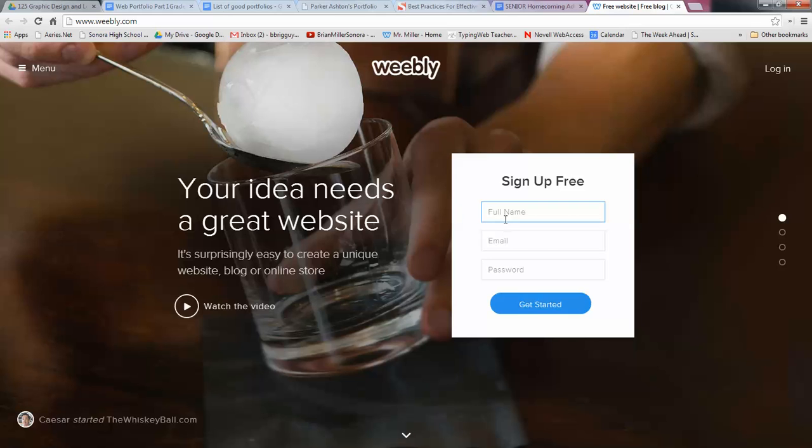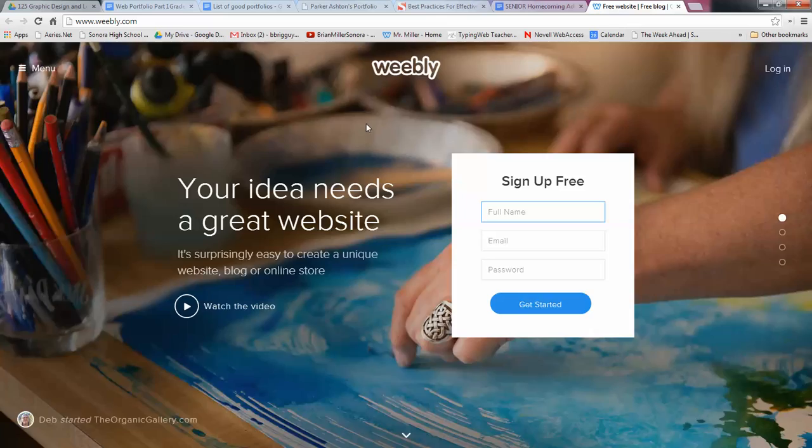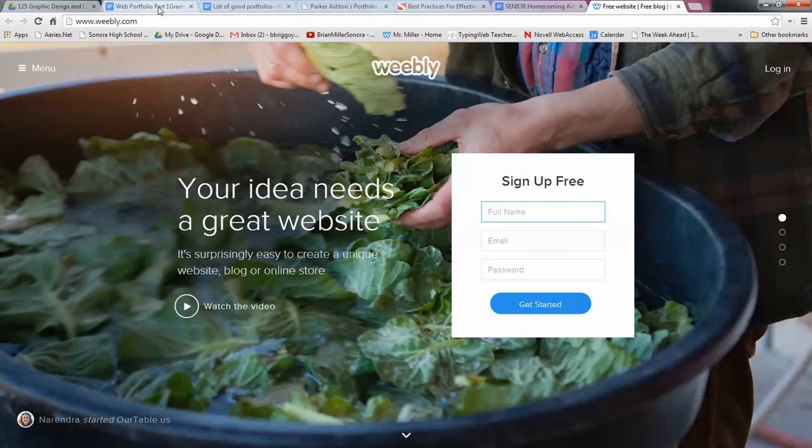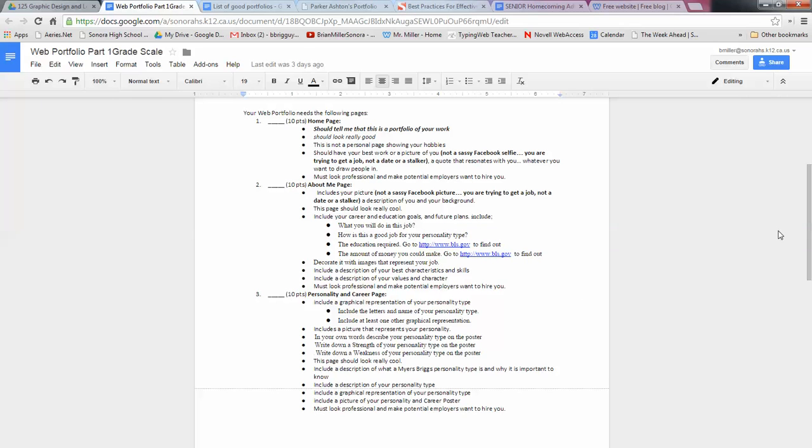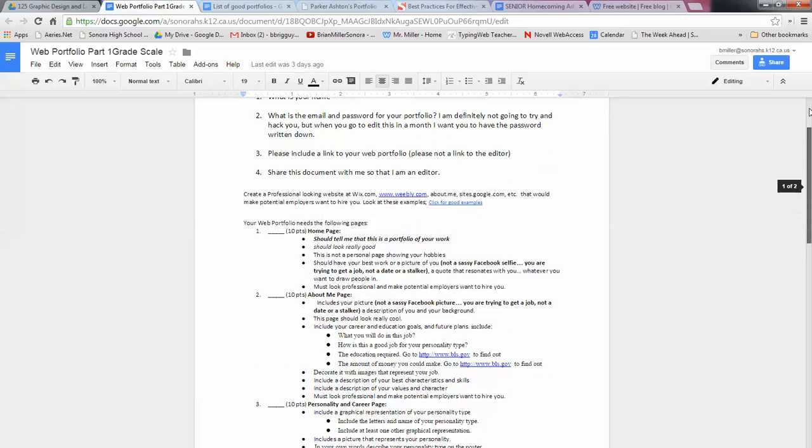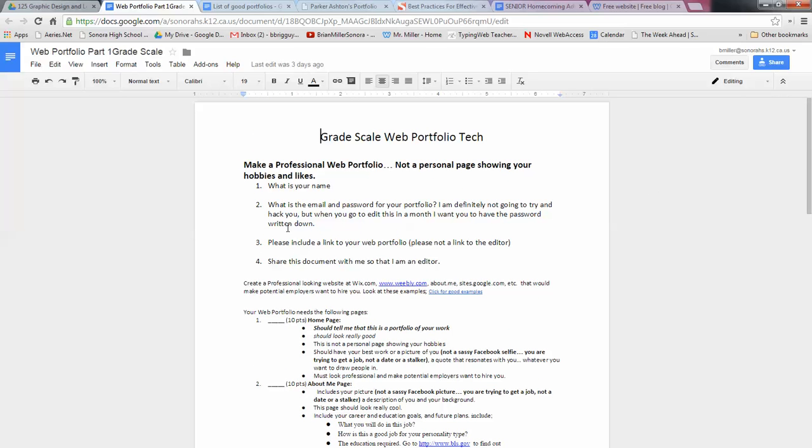When I say go, do it. As soon as you're done with that, you're going to open up the grade scale and save it in your Google Drive under Portfolio. Then fill this out at the top. It says right here, what is the email address and password for your portfolio? Write it down, because I'm not going to hack you, but you're going to forget this in a month, and we're going to come back to it in a month, and I need you to remember it. So make sure you do that right now, okay? Hit pause on the video and go do that.